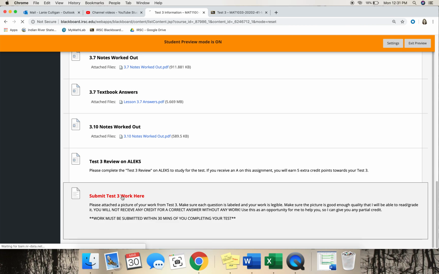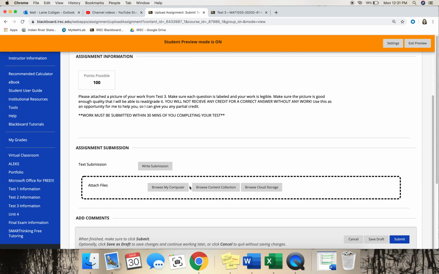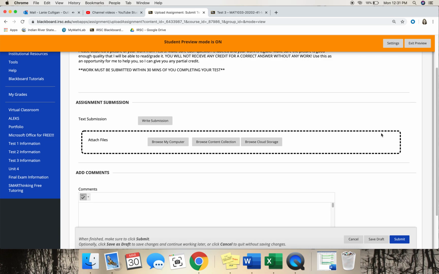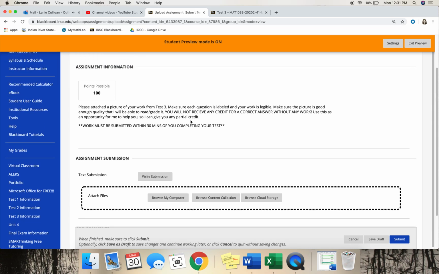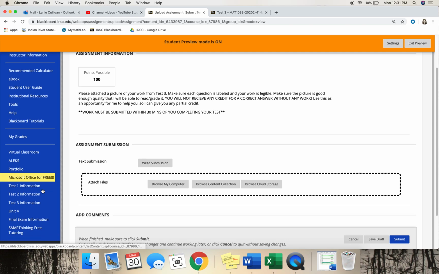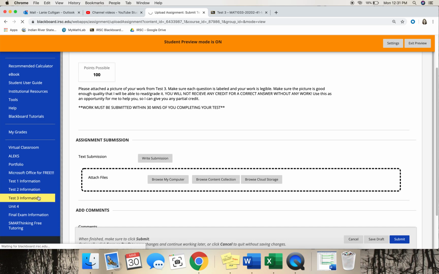So press to submit work here. You're going to take a picture of your work, email it to yourself, and then attach it. You can save it to your desktop or whatever, and then attach the file here, press submit, and you're done. So that is going to be for test 3, and I'll show you a little bit more about test 3. So that is all the notes and stuff.